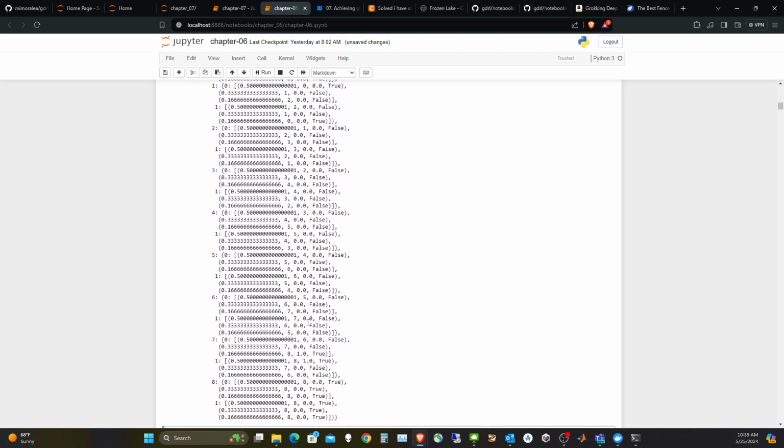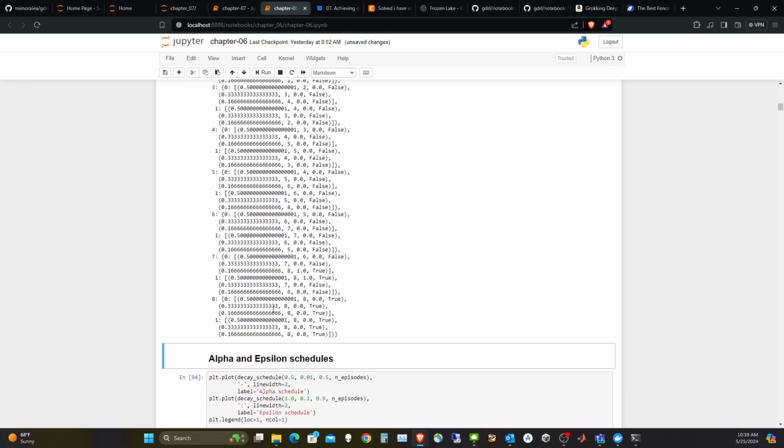And you can see that we have 8 states. And this is the goal state. When you reach here, this is a terminal state, so it has true in the terminal field. And you just stay in number 8.